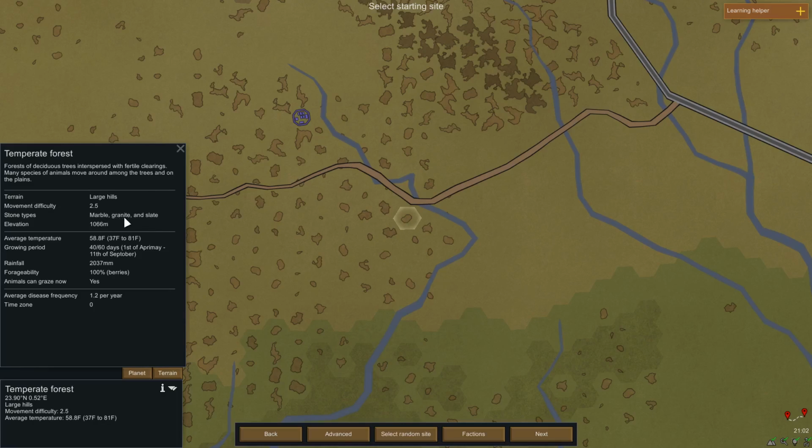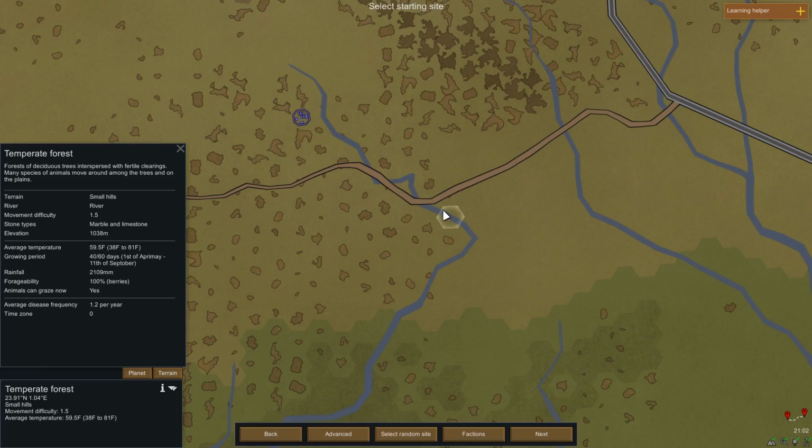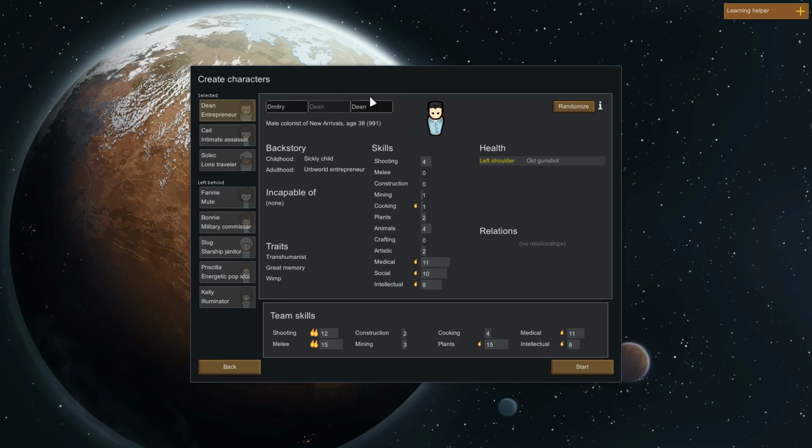Here we go, marble, granite, and slate. Granite is the hardest, and marble is the prettiest. So I usually try and find a place that has both marble and granite, and preferably not caves, because those insects in the caves can be a real doozy. But in this case, I'll stick with the second strongest stone in the game, limestone. Alright, I believe we're ready to start. Go ahead and click next and choose our characters.